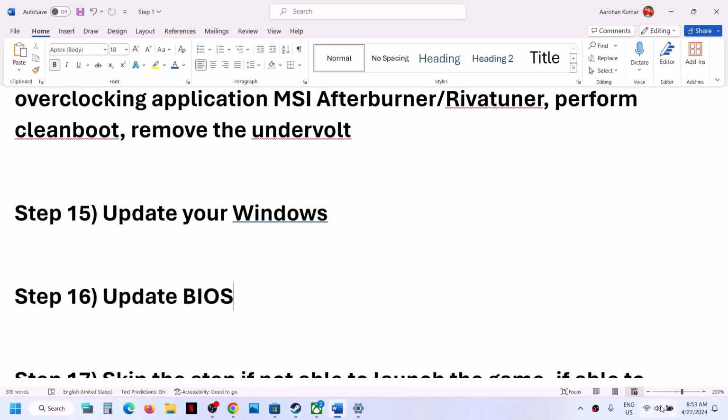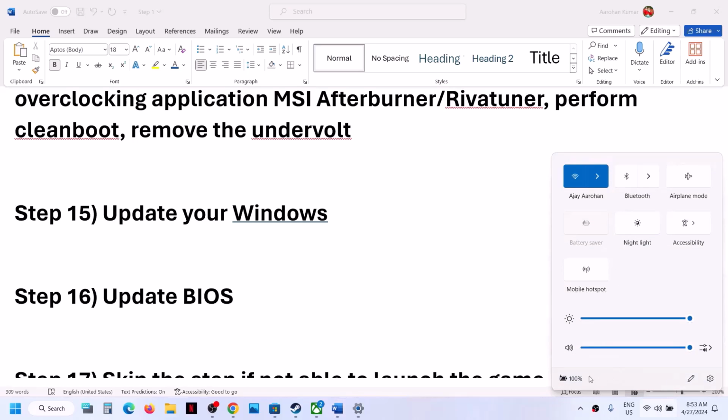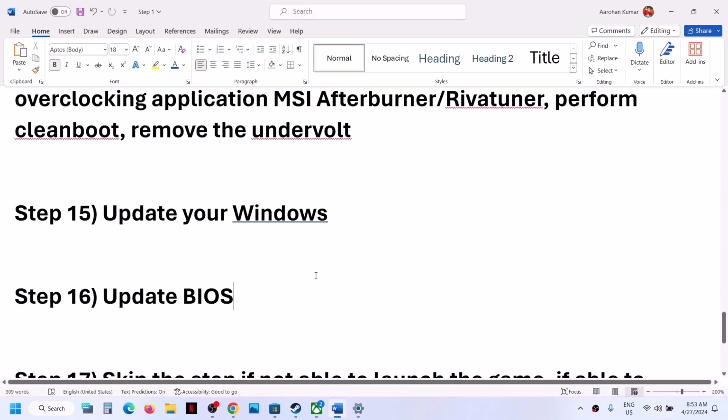Now in case of a laptop, before you update the system BIOS, make sure the battery on your computer is more than 10% and the AC adapter, the charger, is connected to the computer. During the BIOS update, your system will restart. Do not unplug the power cable while it's updating the system BIOS. After the BIOS update, log into the computer and then launch the game.